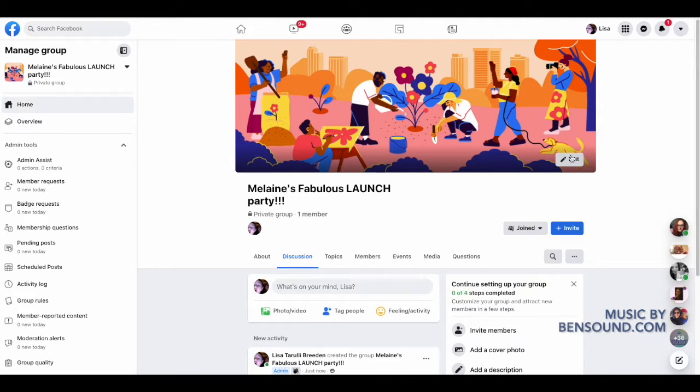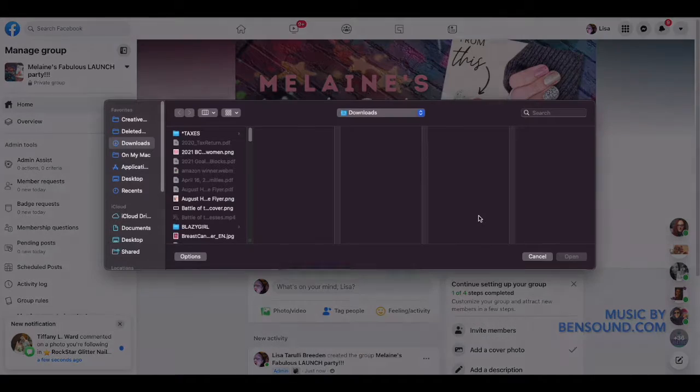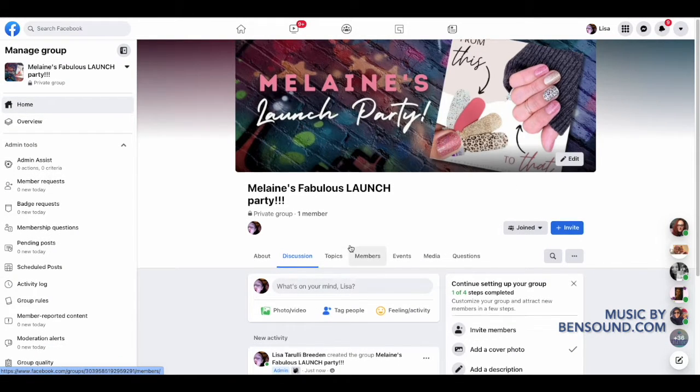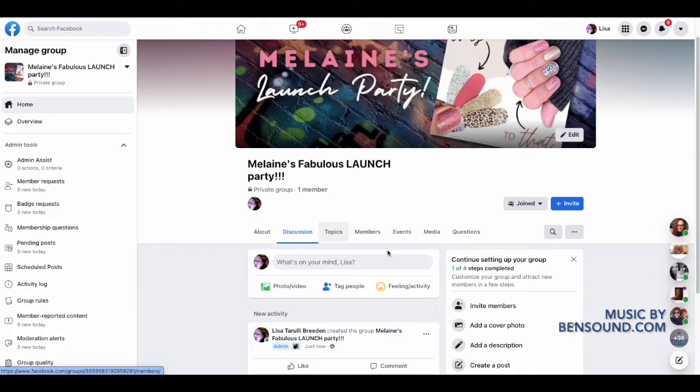Next thing we want to do is change this cover photo. And if you click on the edit button, you can upload it. You can choose it from other photos. We're going to upload. Choose it from wherever. There it is. You can position it how you want. Then we're going to go to discussion and just kind of check things out.